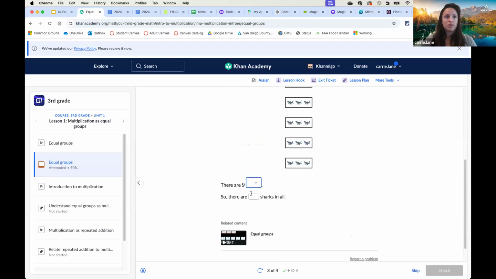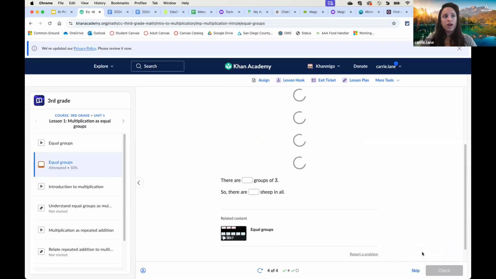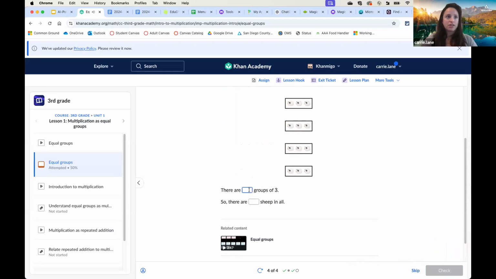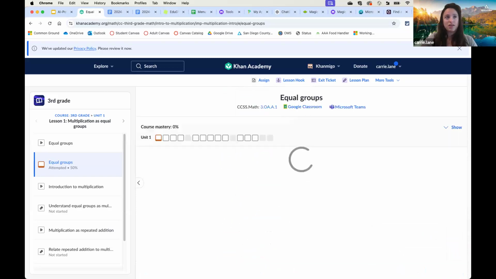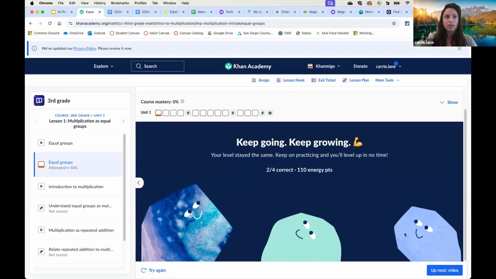Next question, we'll do 9 groups of 3, 27. They get it right. We'll move on to the last question, and they're going to do, we'll just say 6 groups of 3, and there are 25 in all. Check, it's wrong. If I skip this again, so now my students have skipped 2 of the questions, I get my summary, which is really important data, but it also changes the pathway.